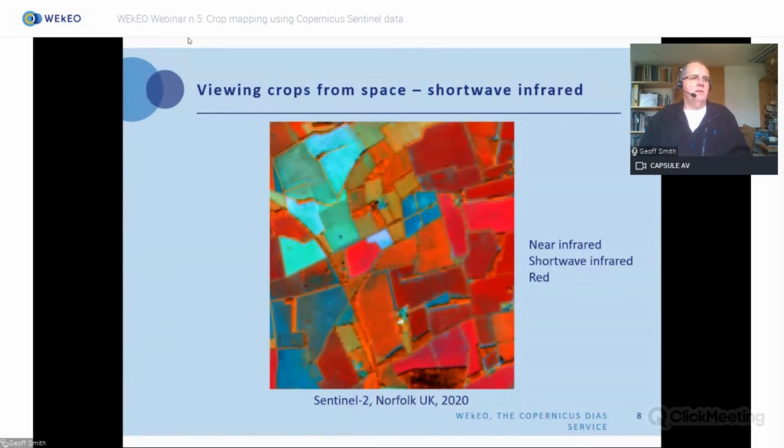So if we think back to all those different crops, they will all have different responses in those wave bands. So we can now start to discriminate those different crop types. And here we have various different oranges and reds, pinks and blues, and even those white fields are now becoming separated as we're looking at different properties of those surfaces.